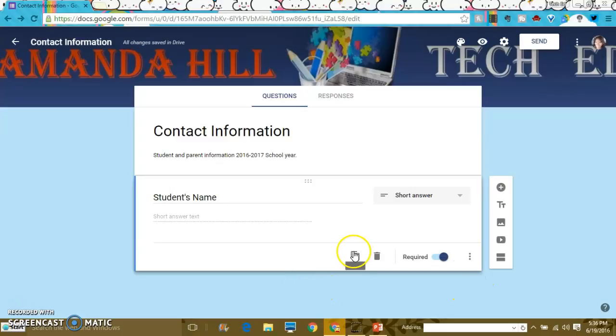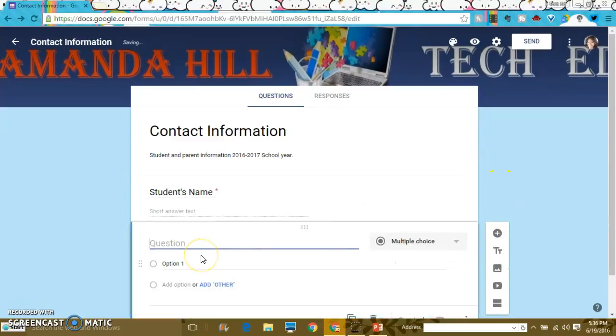Okay. So now we want to add another question. We want to know the student's parent's name. So we're going to go over here in the little menu bar, and we're going to select the plus sign, add a question. So we want to know the parent's name.